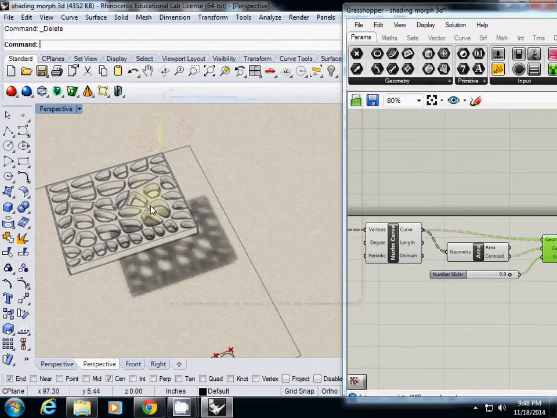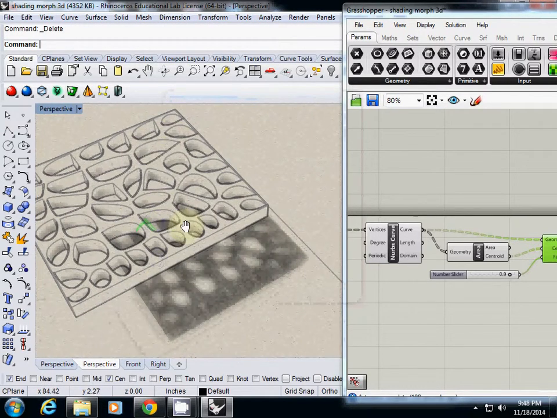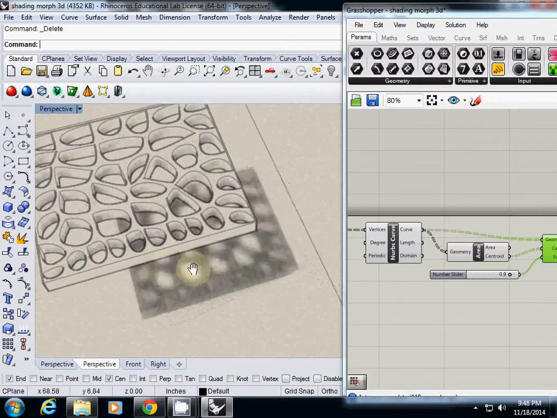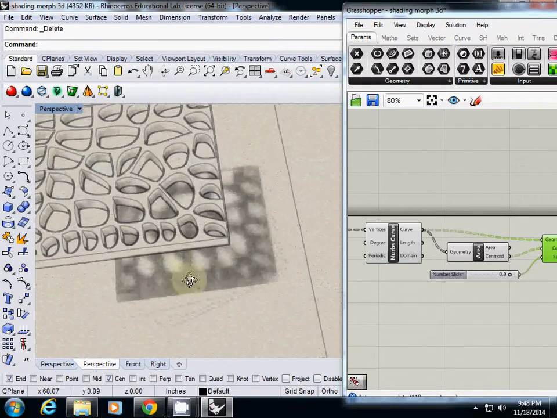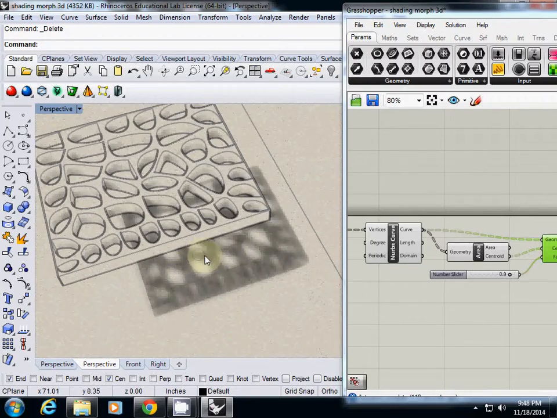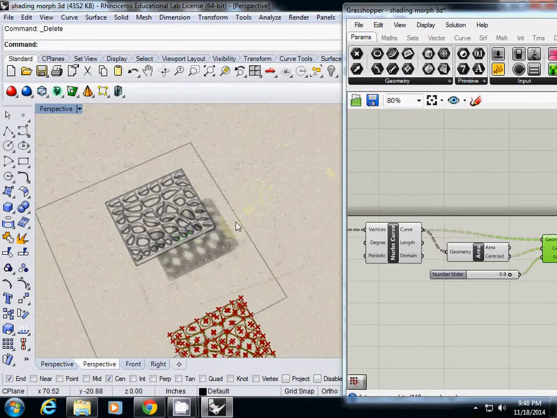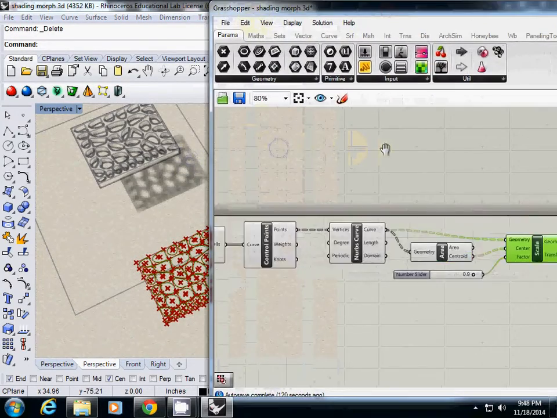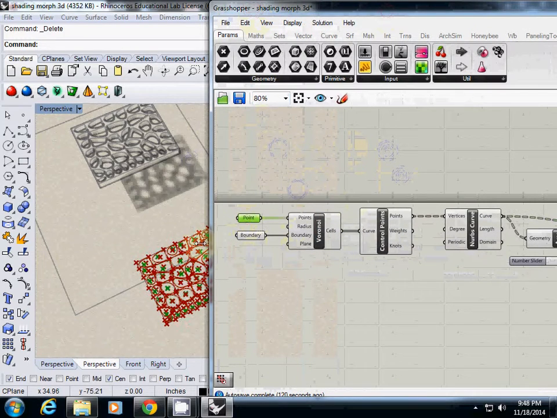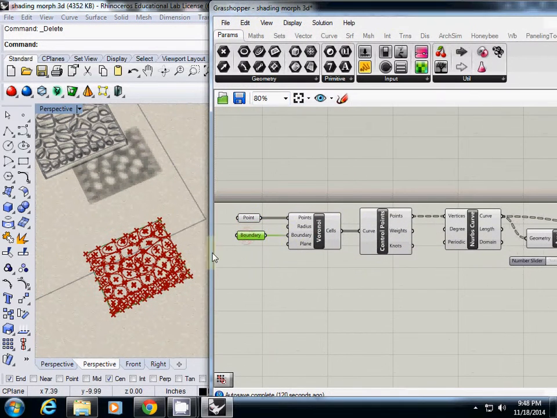Okay, in this exercise, I will explain how to use a Voronoi pattern and then create a shadow, like a natural pattern, like a shade underneath, as you saw here. To create this kind of Voronoi pattern, we need a set of points, which are these points, and also a boundary.